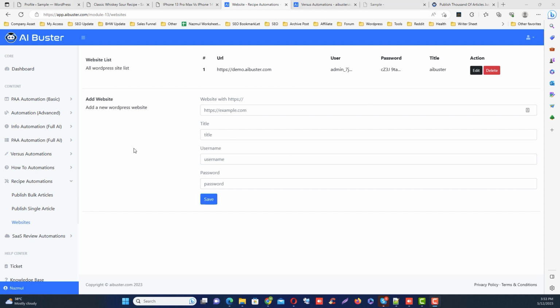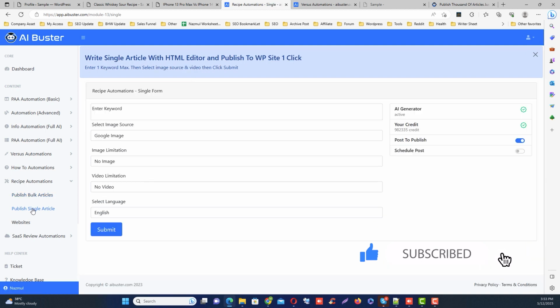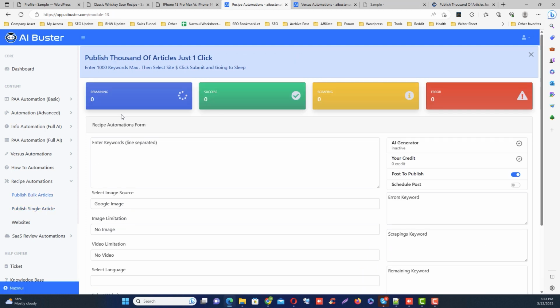To publish multiple recipe articles, choose publish bulk article in this module. For a single recipe article, click publish single article. The single article option is primarily designed for those who want to add a personal touch to AI generated articles. So I am currently in bulk mode.